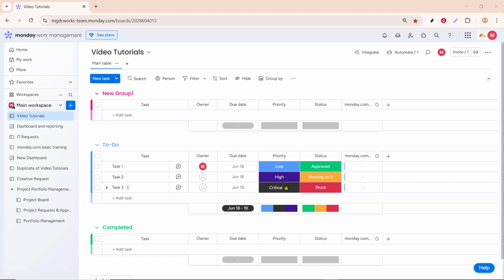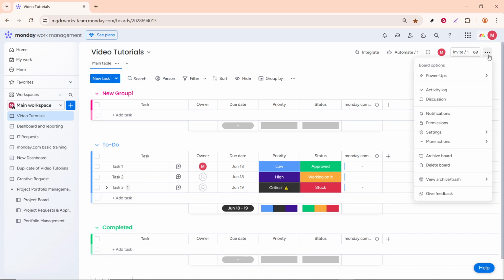Once you're on the desired board, your next step will be to locate the three horizontal dots in the top right corner of your screen. This is often referred to as the More Options or Ellipsis menu. Clicking here will give you access to a variety of settings and tools available for your board, so it's a useful spot to remember when you're exploring features or customizing your board.